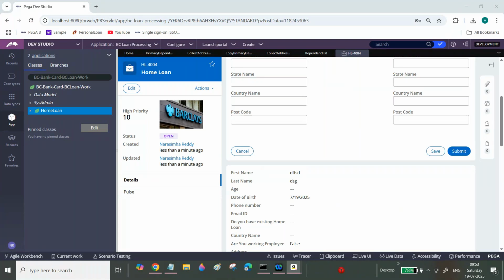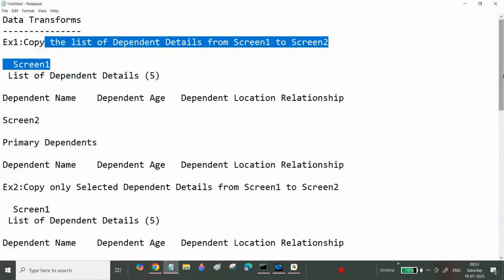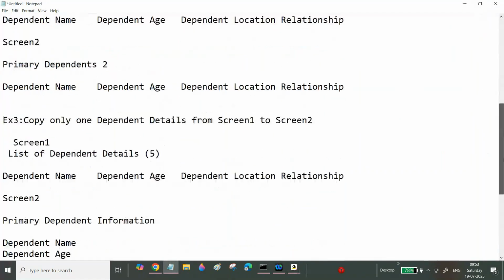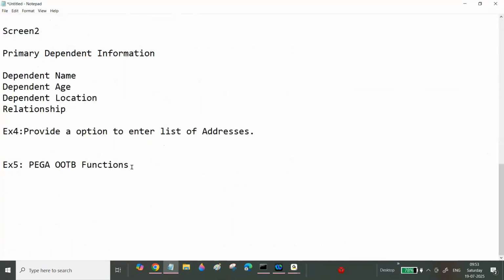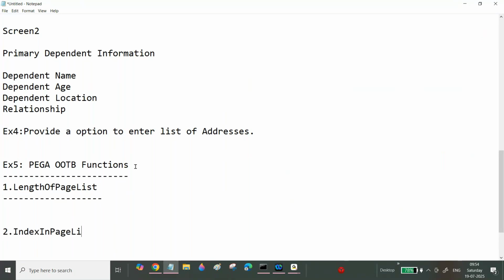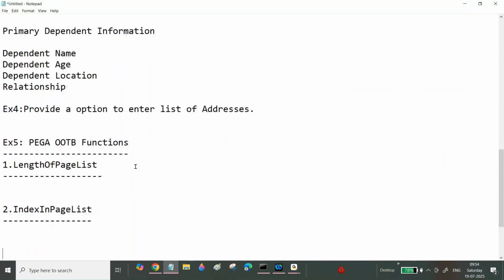This is my requirement. Now, very important functions we will discuss. If you didn't understand these functions, please ask me again and I will explain. Length of page list, index in page list, is in page list.